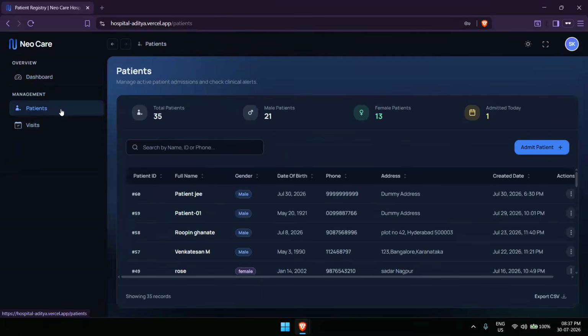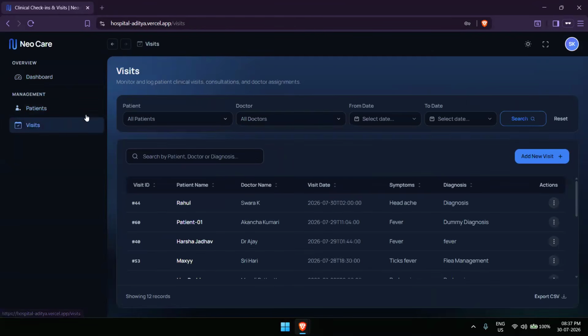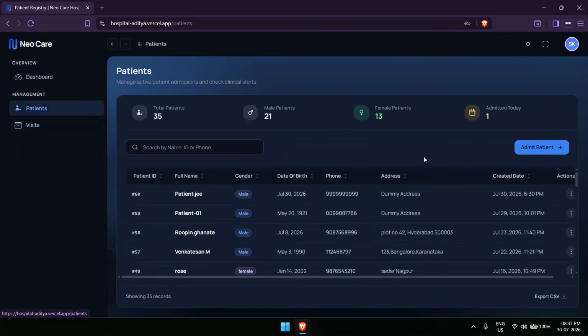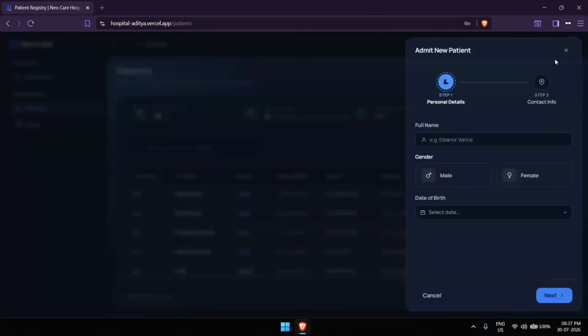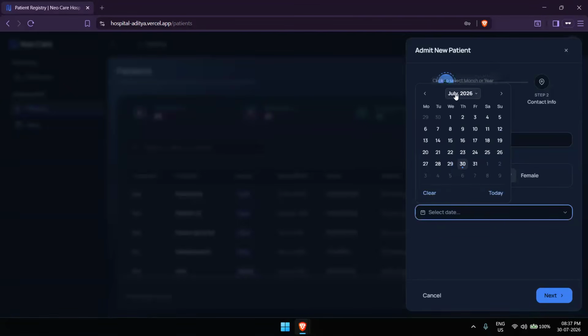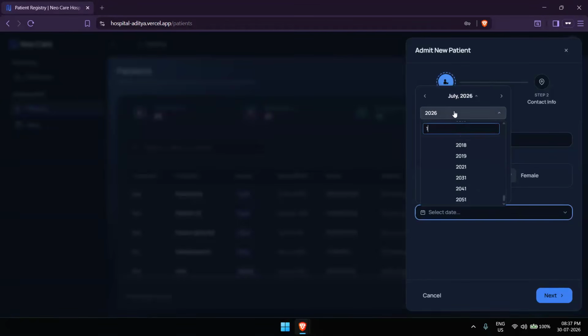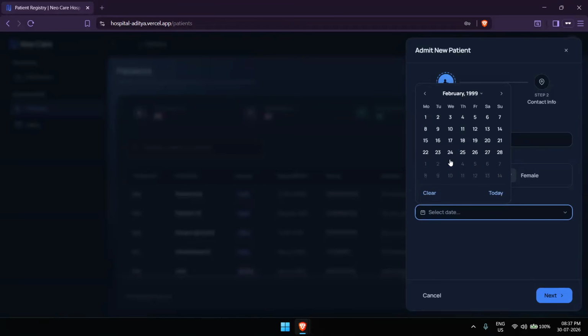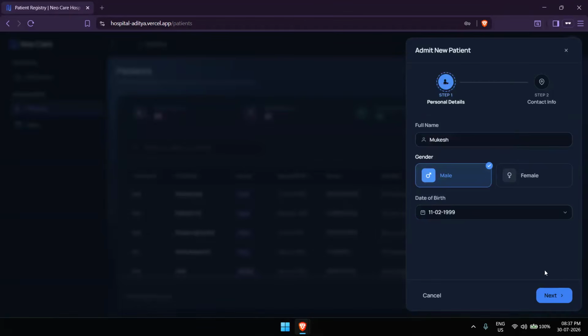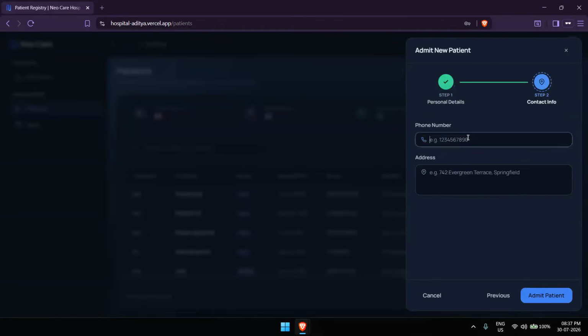The receptionist can only add a new patient. If the patient is already there, then he can directly create the visit by clicking on add new visit. So let's add one patient also. Let's name the patient Mukesh, and he is male. Date of birth we can choose here. For the year let's select 1999, and any month, let's choose February, and we can proceed with his phone number and the address.